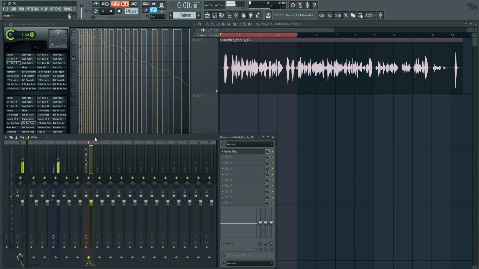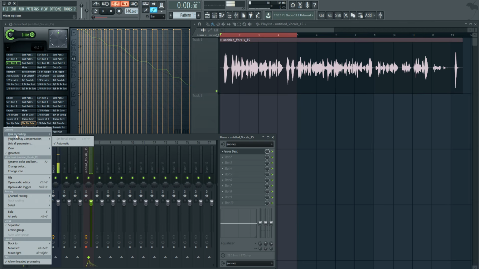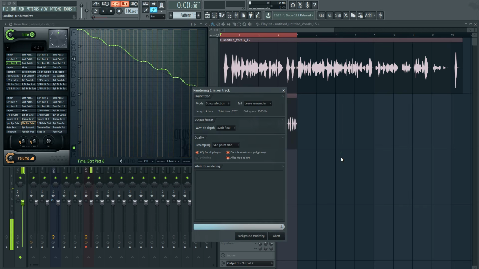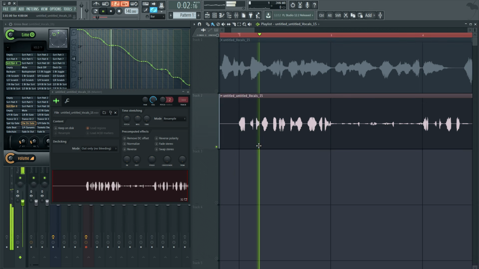And yes, in the mixer, hold the Alt button and press R, or you could go to here, disk recording, and then create or render audio wave file. And then we're gonna make sure everything's set nice, 512, leave remainder, song selection. Then we hit the start, and bam.